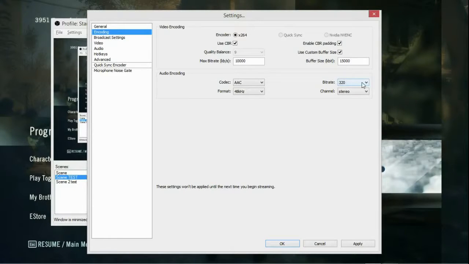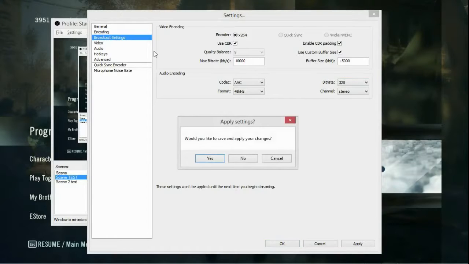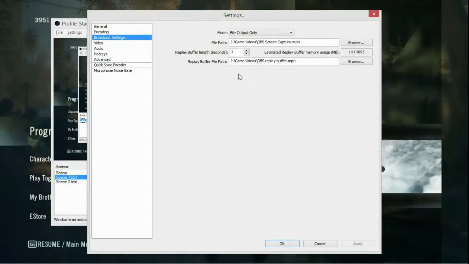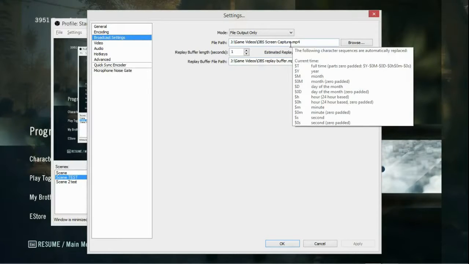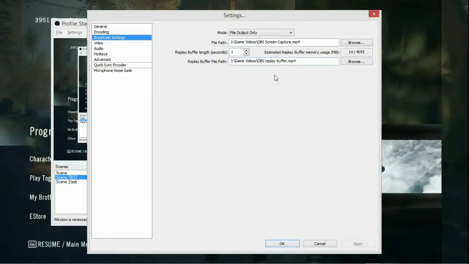Bit rate by default is 192. I put it up to 320 because, again, I want quality. For broadcast settings, you are going to want to change these settings to the default folder that you want to output to. For the replay buffer, I just set it as the same as my output folder for my actual videos. Just seemed like the simplest thing to do.